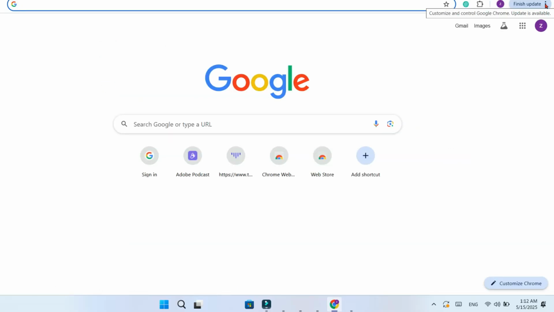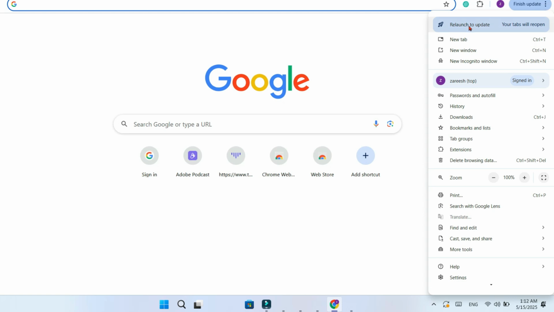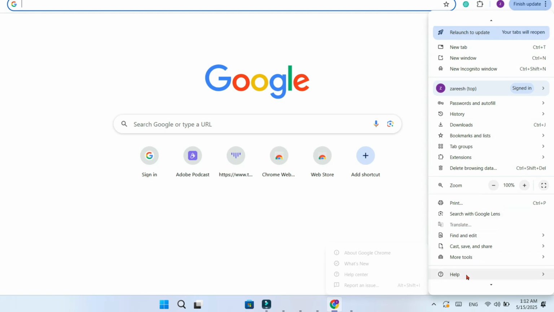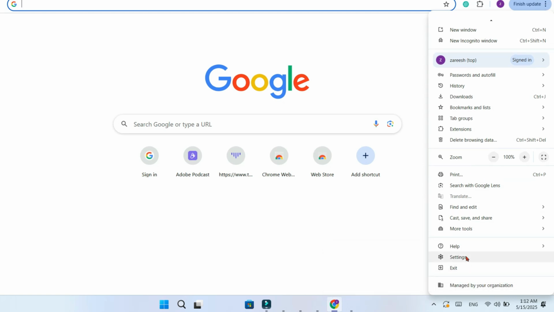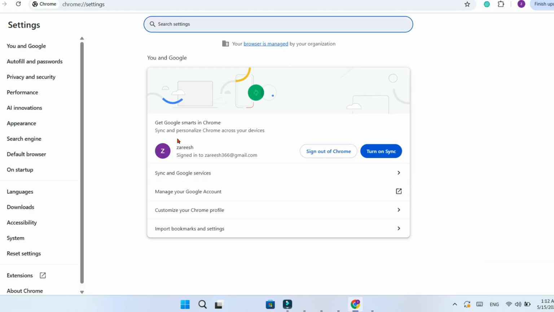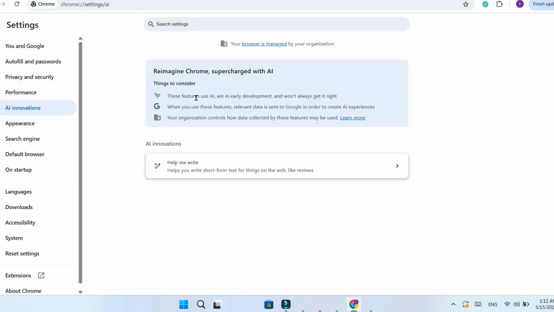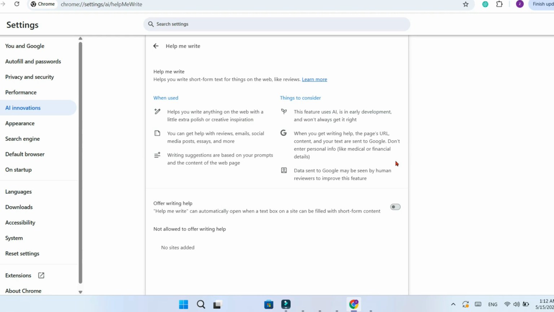Now click the three dots at the top right corner of Chrome. Then click on Settings from the drop-down menu. On the left side, click on AI Innovations. Inside AI Innovations, you will see a feature called Help Me Write. Just click the toggle switch next to it to turn it on.